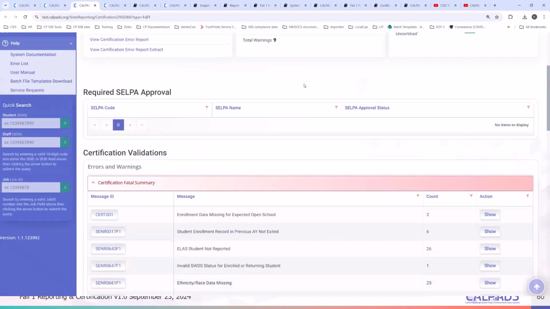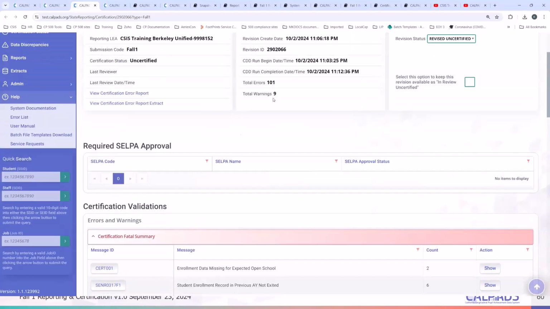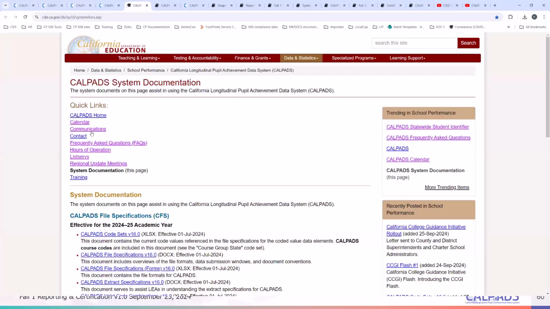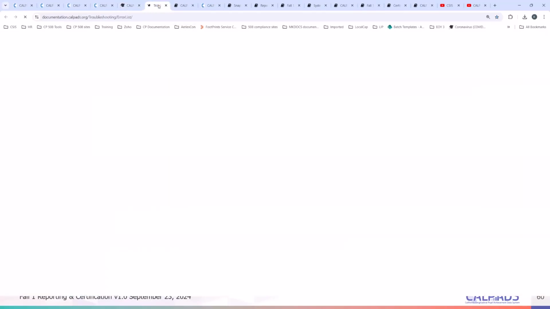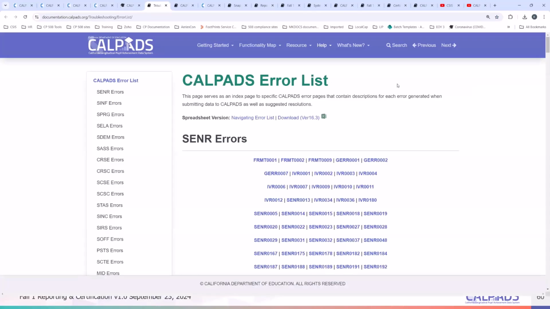How do you go there? There are two ways to go there. One is if you're in the CalPADS site, there is the system documentation, and there is a link to the CalPADS error list. However, we've discovered that CDE automatically points this to the same section in the user manual. So you might as well be in the user manual. If you are in the user manual, go to help and go to troubleshooting.